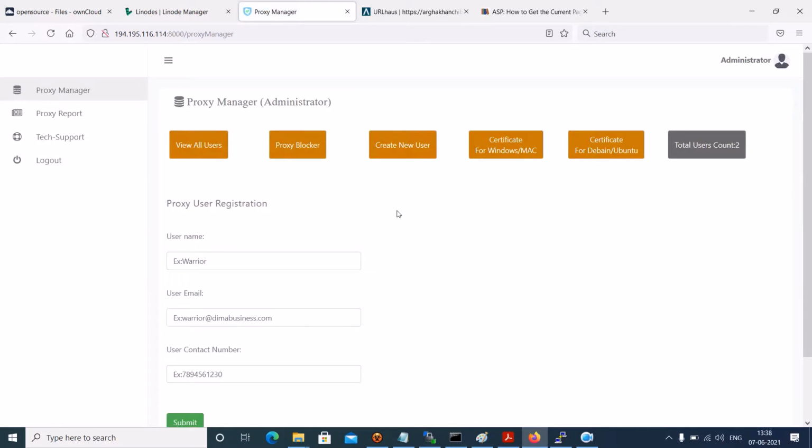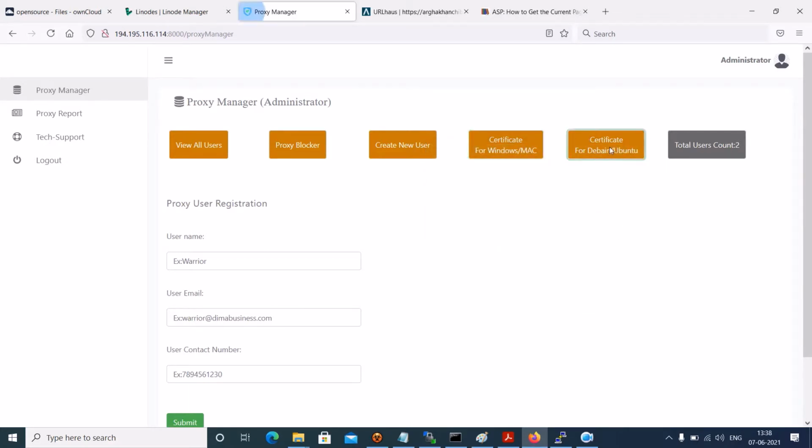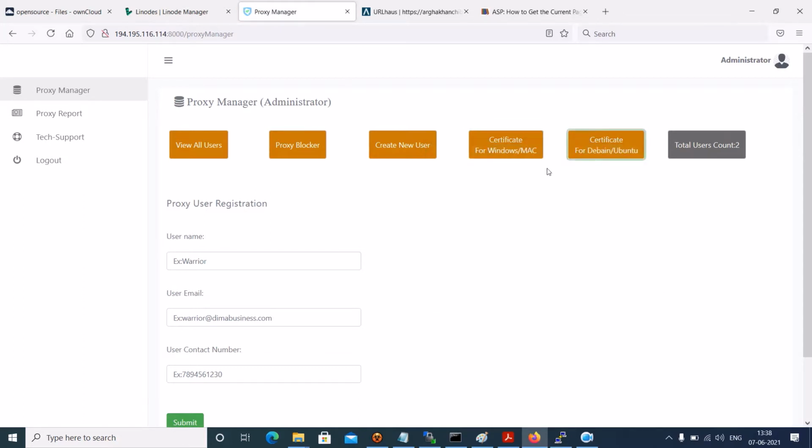The next option is that you will be able to create users on your own. You can create as many users as you like, and here you can create a certificate for Windows and Mac. Once you click this, you will get a download in DER format. For Windows and Mac it is DER only, and if you're using Linux, you need the PEM file. You need to download these certificates and import them on the browsers. You can use it on Firefox, Tor, Chrome, Microsoft Edge, Safari, Opera. Any browser is compatible, so there are no restrictions with respect to browsers.